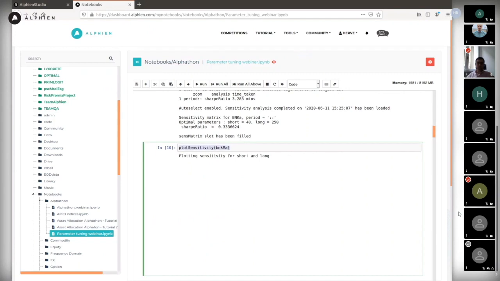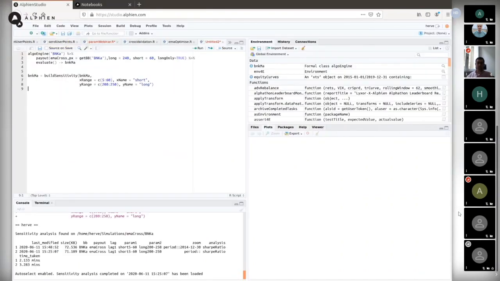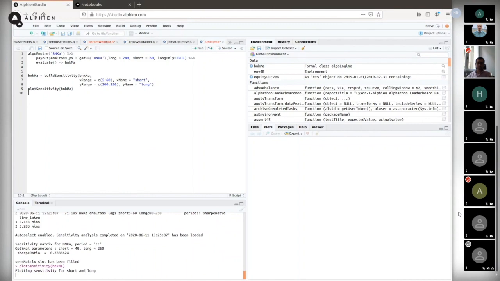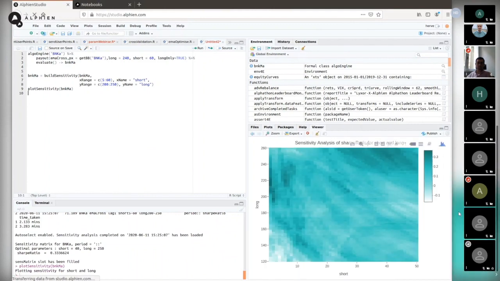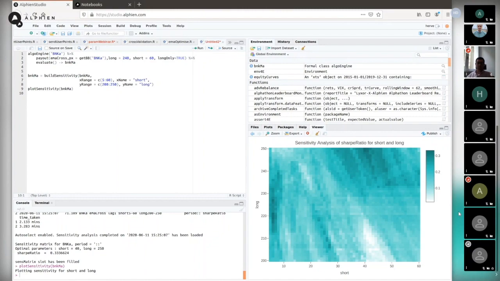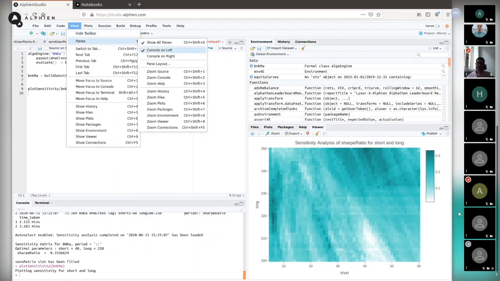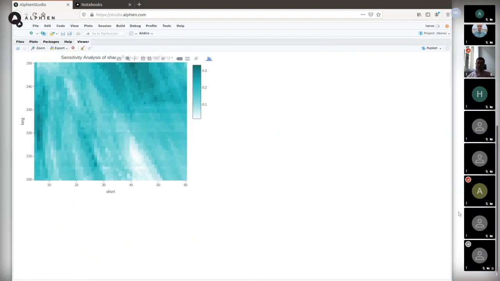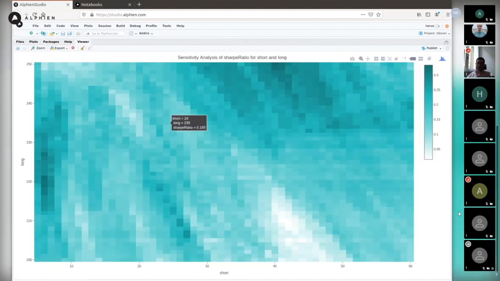So if I just take this line here and put it in my Alphien Studio, I can see directly the output here. If I zoom, the zoom is bigger, so it's probably better for you. It doesn't seem to work. Let me just view panes. Here we go. That's slightly bigger and better.